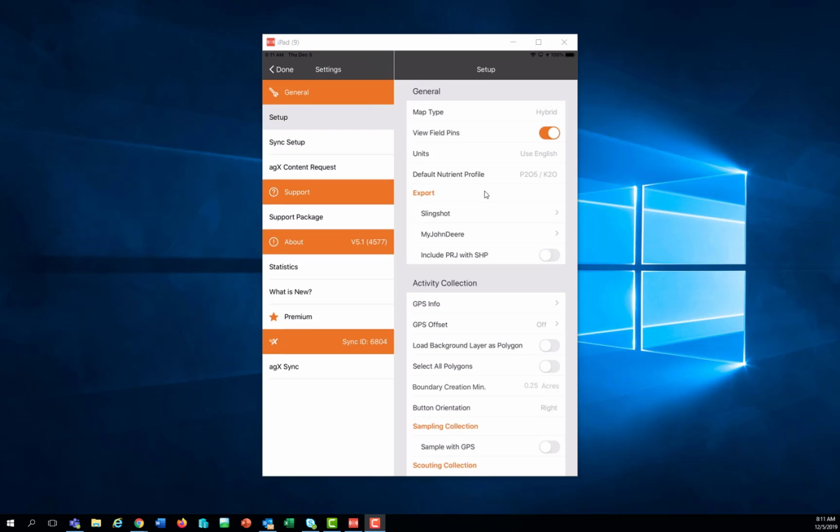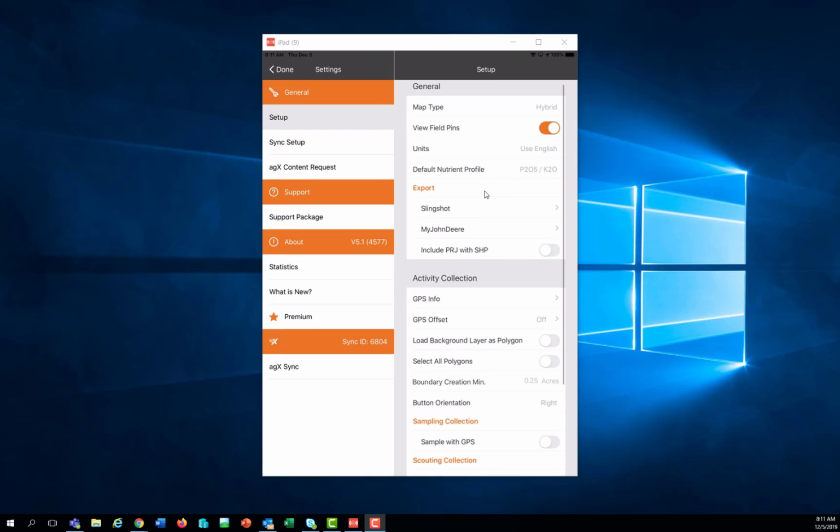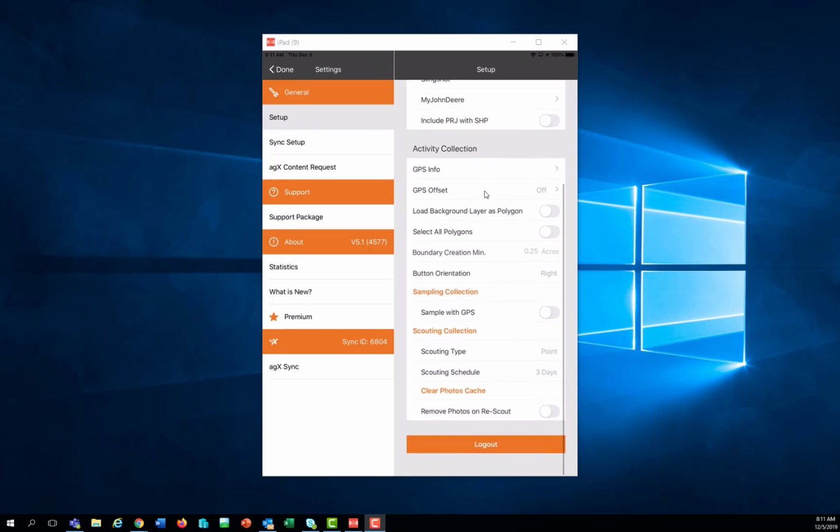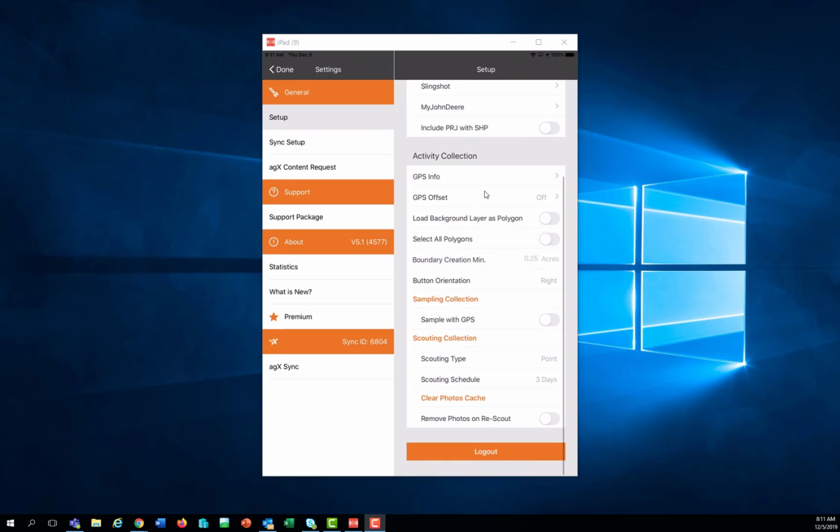And for your export for Slingshot and John Deere, you would add in your credentials for those accounts to be able to automate that process. And as you move down through here, a few things to note: this boundary creation minimum. If you ever create a boundary or management zone that's smaller than 1/4 of an acre, because that's the default setting, it goes away and you think something's wrong, but it actually just doesn't meet the minimum criteria. So you can set that down lower and it would accept that.